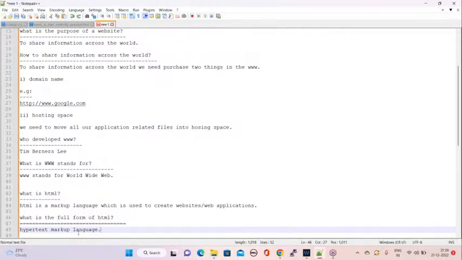So that's why PHP, .NET and other languages should have their own servers to be understood by the browser. Clear, everybody? The browser can understand only HTML, CSS and JavaScript. Clear or not? Respond, everybody. Yes, sir, clear.